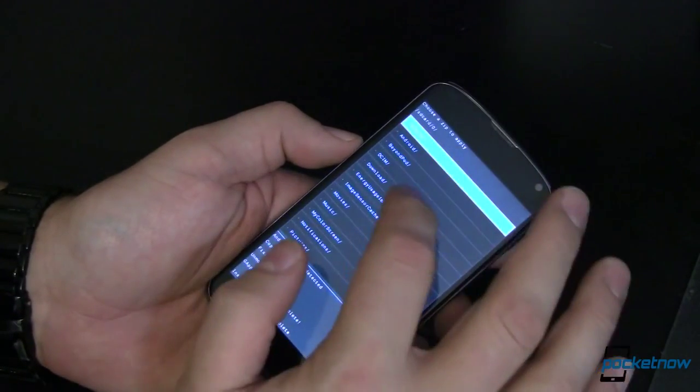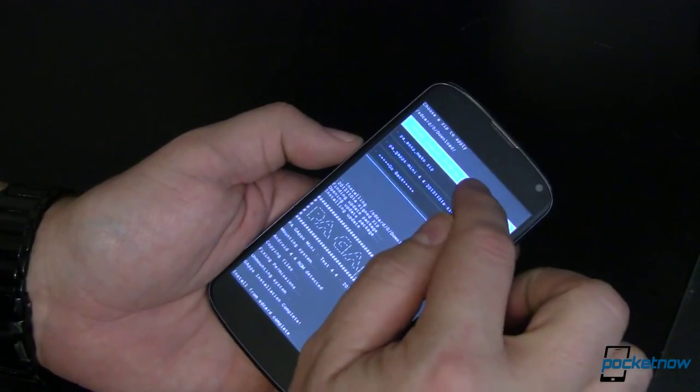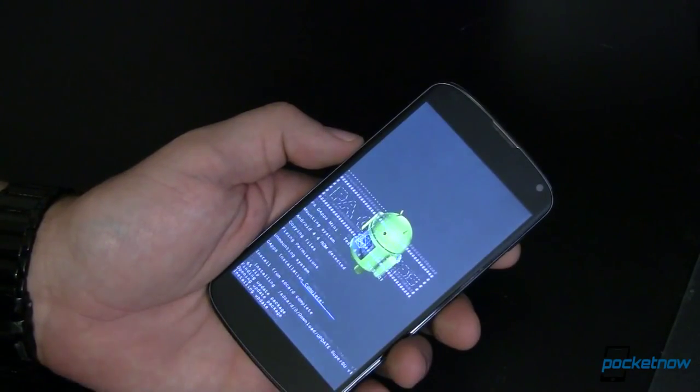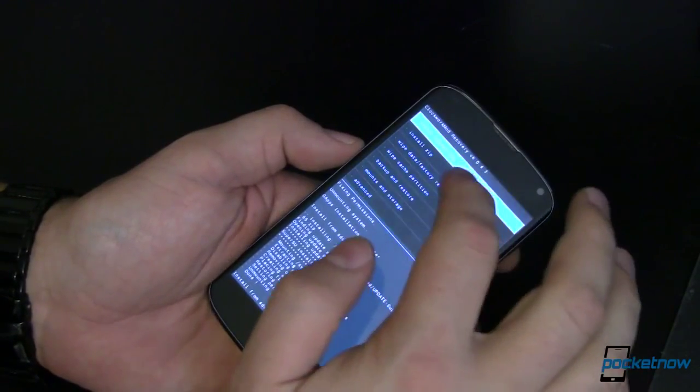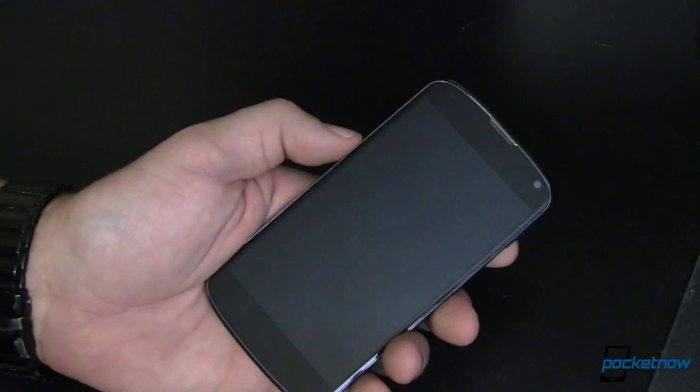We are going to go back here, back to download, and back to Super SU. Grab that, install it. Very quick, very easy. We're done. Go back, and we are going to restart.